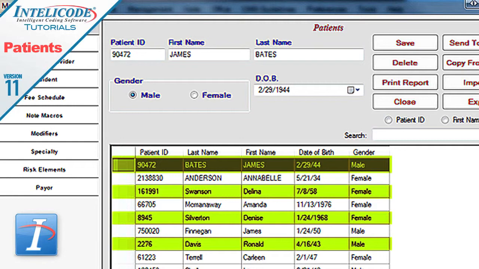To delete patients, select the patient record or records you wish to delete. Click the Delete button, then click Yes to confirm.